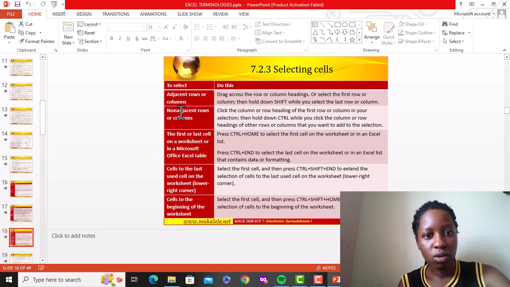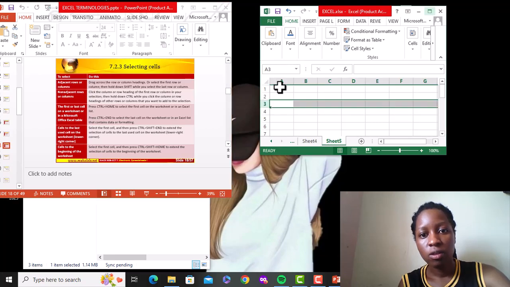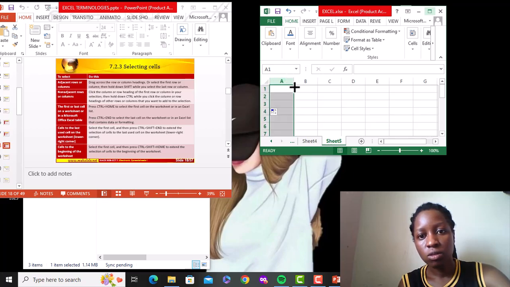Adjacent rows or columns. Here you just have to drag like this, and the three will be selected. The same thing for columns. You look for this plus sign in the corner, and they'll all be selected.